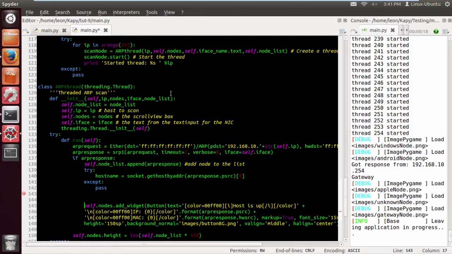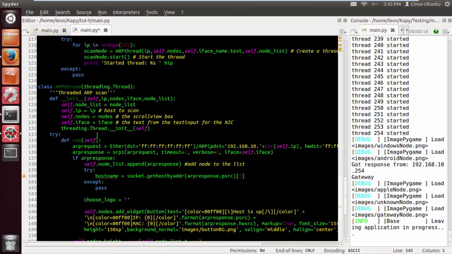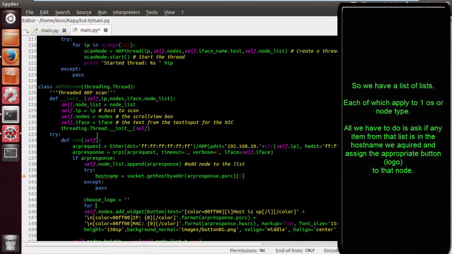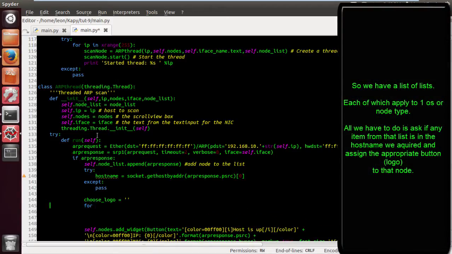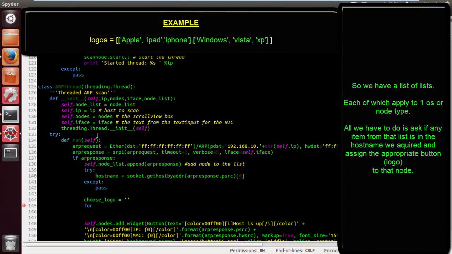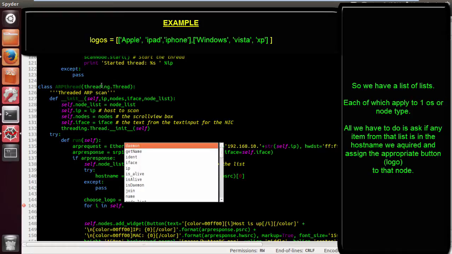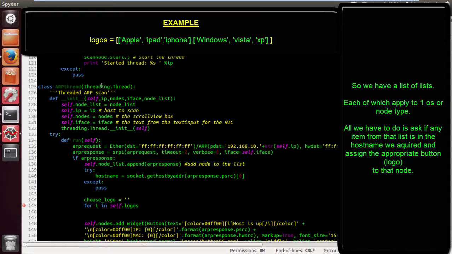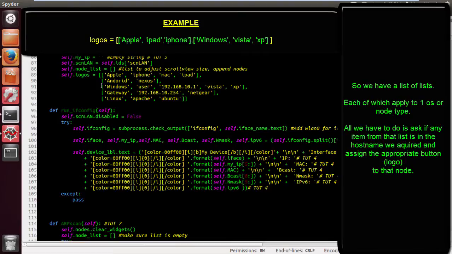Okay, so if we pick up where we left off, we've just obtained the host name, hopefully, if it's resolved by using the socket module. Now we're just going to assign a variable, and I'm going to call it choose logo. All we have to do is ask if any of the items in our list above is in our host name, and then cross reference it with the list.